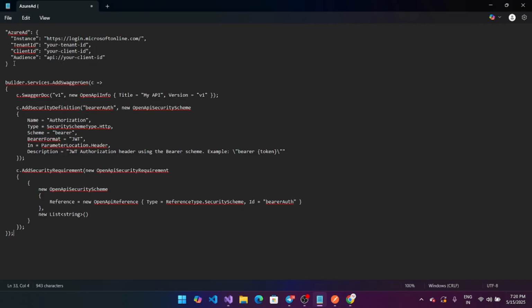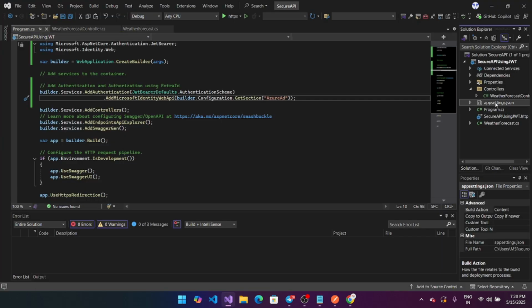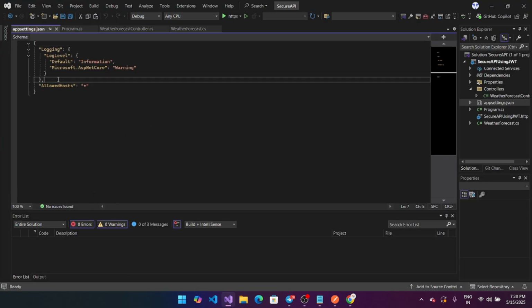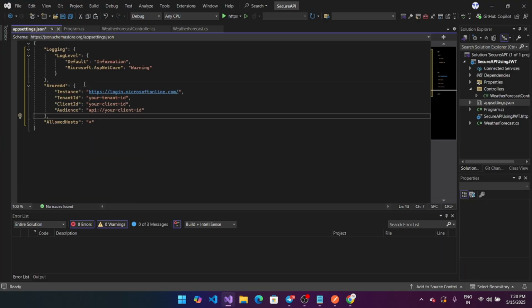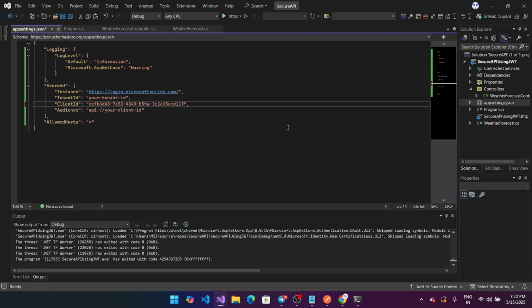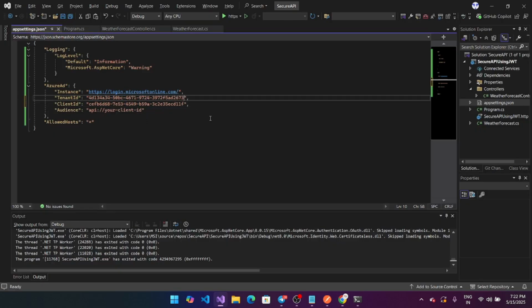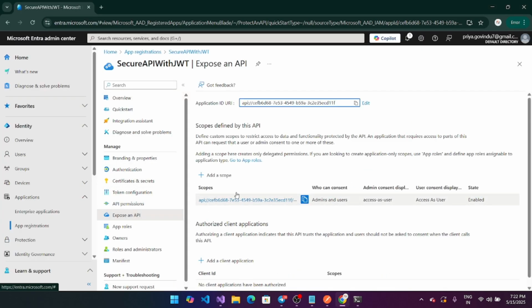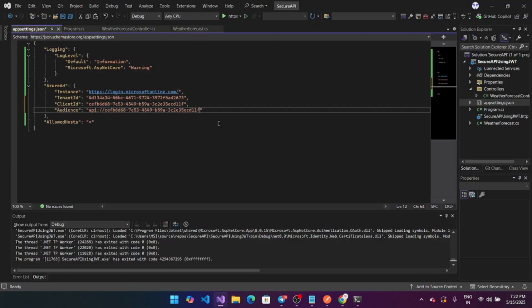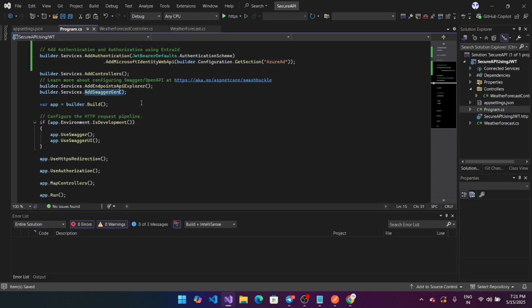So for that we have to add the required details in our appsettings.json. I have quickly made a note of the required things and added them for a quick implementation. These are the required fields that we have to get from the Azure portal. So just copy them and replace whatever is required.